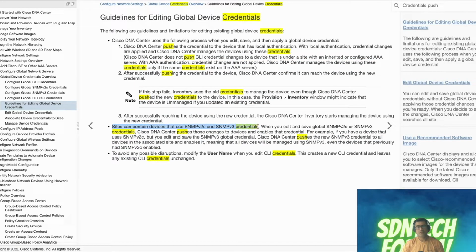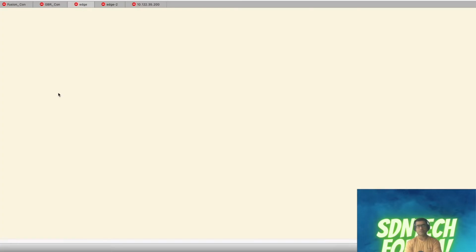This is a little bit about how to edit global device credentials, and what happens when you edit your global device credentials. DNAC uses these device credentials to log in to network devices.